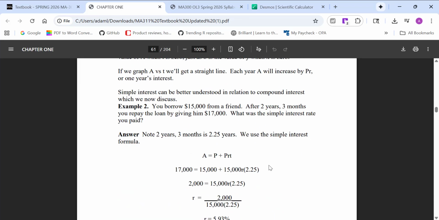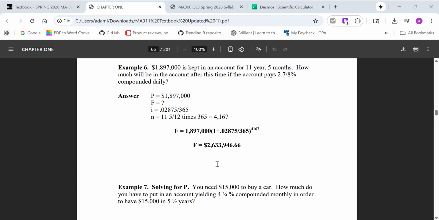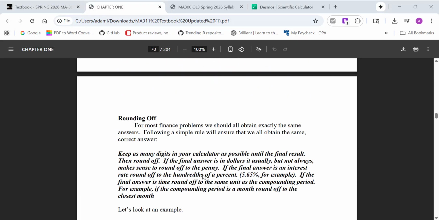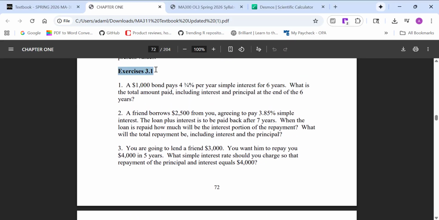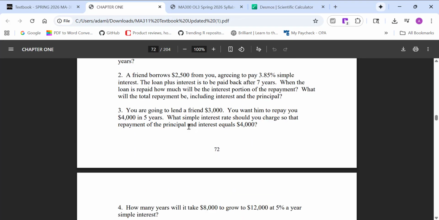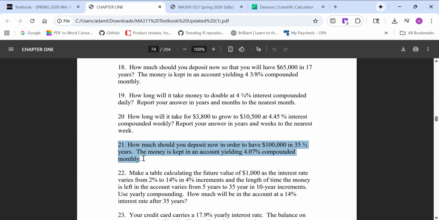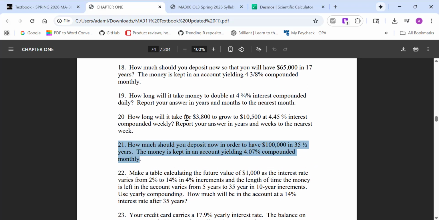We just need to scroll down a little bit more, and let me show you. Here's the page number, page 62. And you keep going until you get to the exercise section in the back. So this is exercise 3.1 on page 72. And you need to finish all these problems up to question 21. Up to this. So that's basically your work.